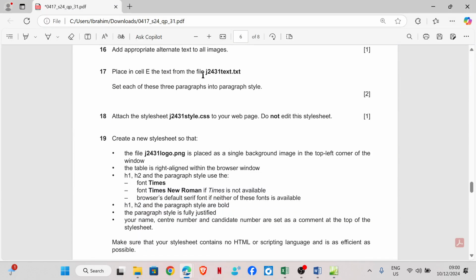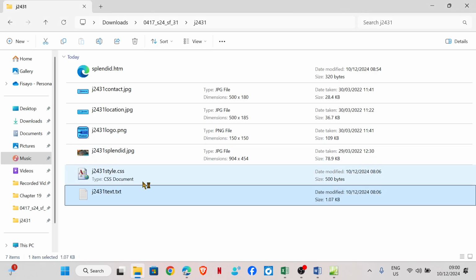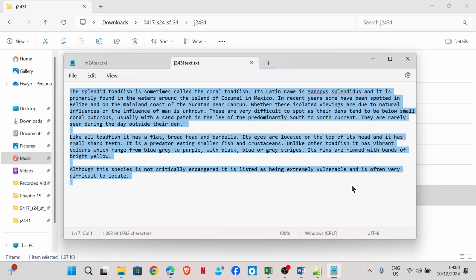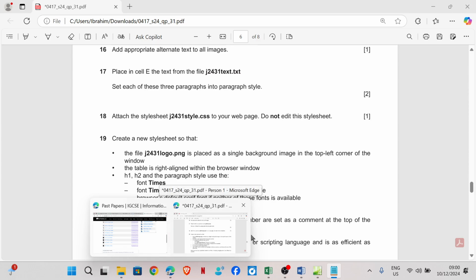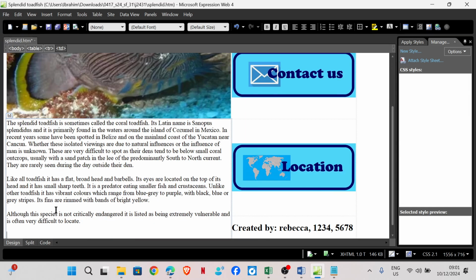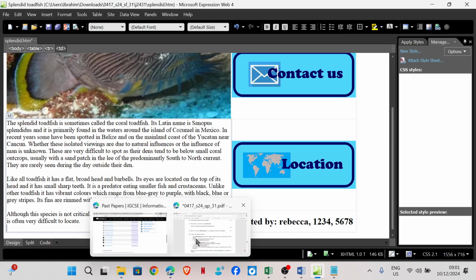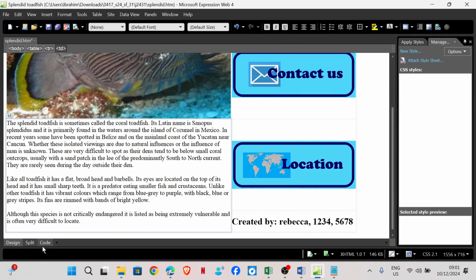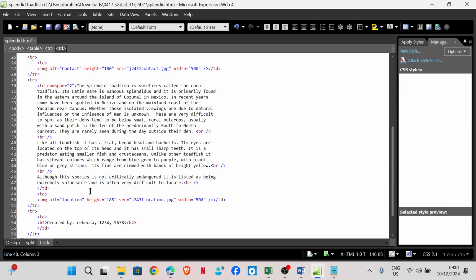Place in cell E the text from the file 243. Okay, so we just copy all the text in cell E. Set each of these three paragraphs into paragraph styles. So I'm going to go to the view. Each of these three paragraphs, select and name paragraph style.